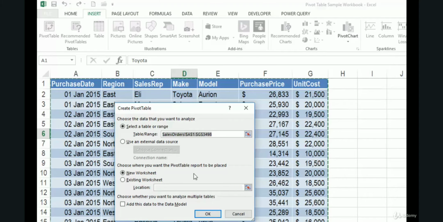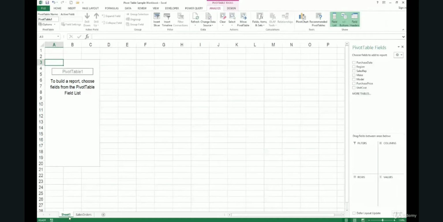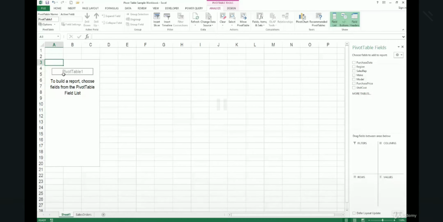The next option that we're presented with is where we want to place the pivot table report. So we can put it in a new worksheet, or we can put it in an existing worksheet. I generally put it in a new worksheet. It just gives me a nice clean space and a lot of room to work with. So I'll just select OK, and Excel will create a new sheet, and it'll put a pivot table in that sheet. It'll automatically name this pivot table Pivot Table 1, and the more pivot tables I create, it'll just auto increment that number. So I'll have Pivot Table 2, Pivot Table 3, etc.